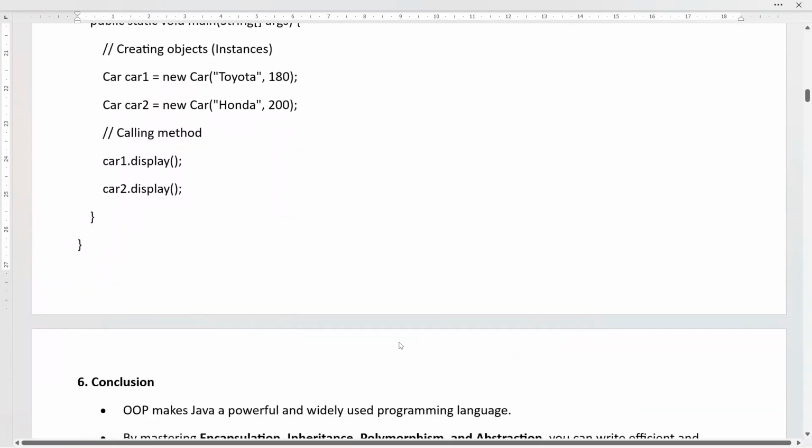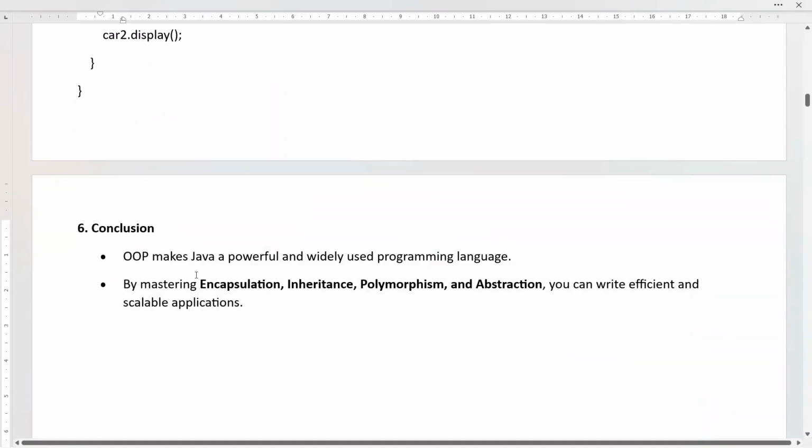And let's see the conclusion. Object-oriented programming makes Java a powerful and widely used programming language. And by mastering encapsulation, inheritance, polymorphism, and abstraction, you can write efficient and scalable applications. So one should know object-oriented programming in order to write efficient and good code in Java or in any other language.